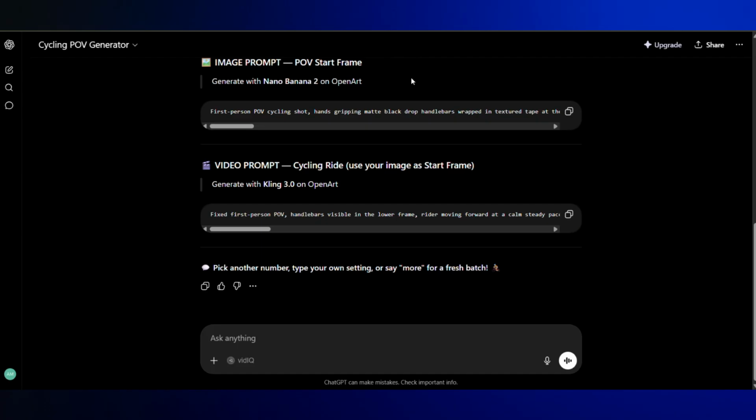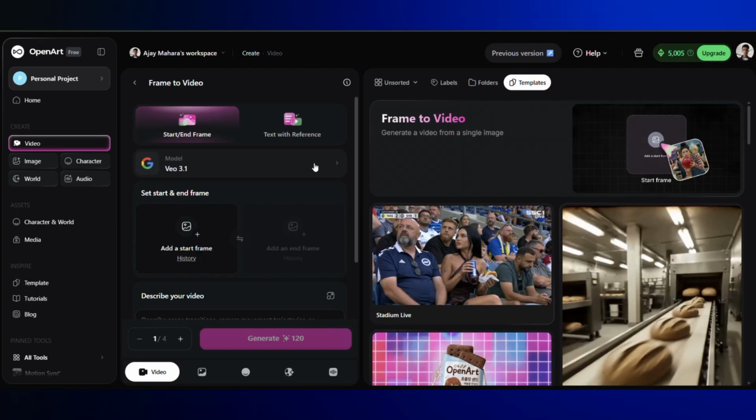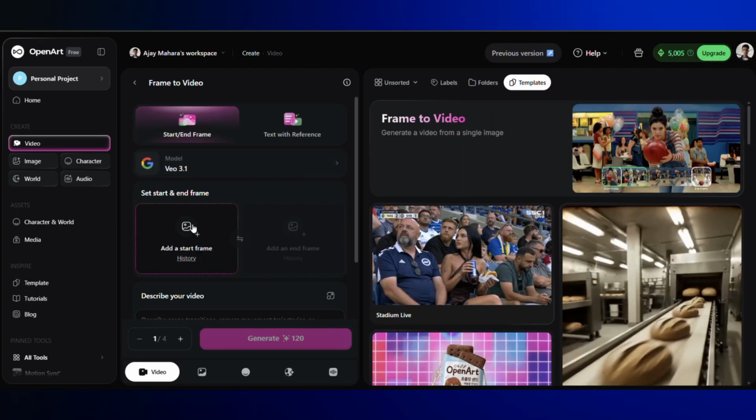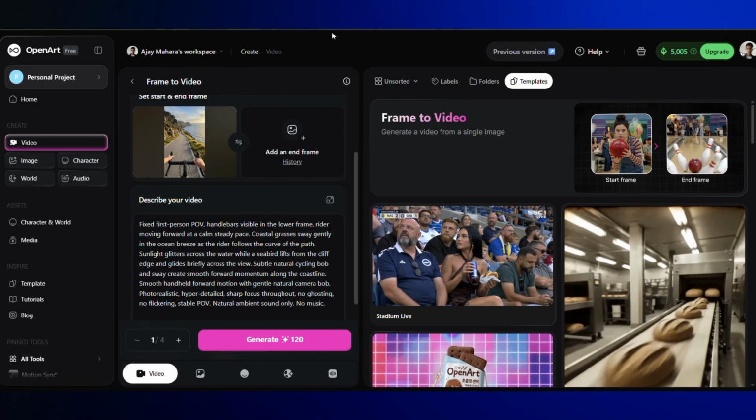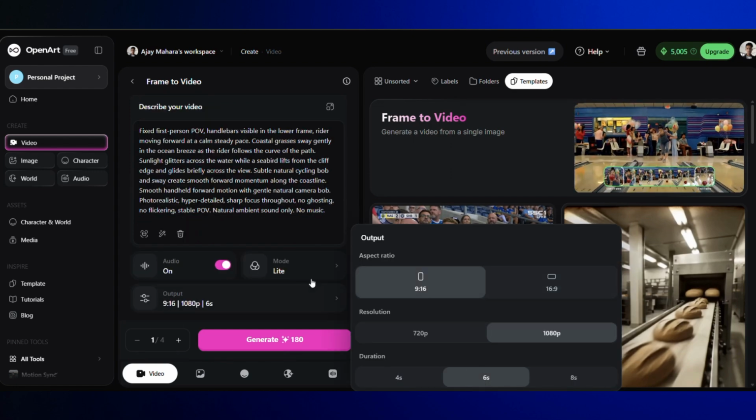Copy the video prompt, then head back to OpenArt. Click on Video in the left sidebar. Choose the VEO 3.1 model, upload your image, and paste your video prompt. Set the output to 9:16. Select your video duration, then hit Generate.